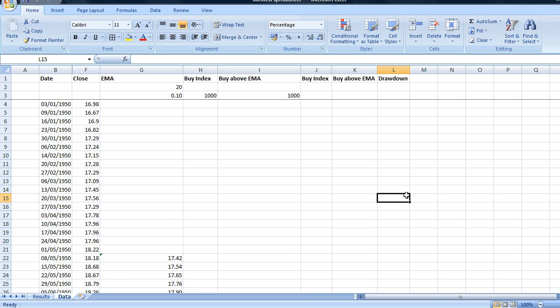What we've got is data, historical data from the S&P 500 index, and we've backtested two strategies. First of all, buy and hold the index, and secondly, buy the index when it is above the exponential moving average. This video, we're going to look at a third trading strategy based upon buy above the EMA, incorporating that strategy but with a stop loss using the ATR, or average true range.